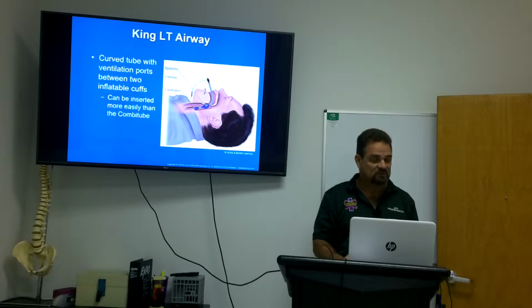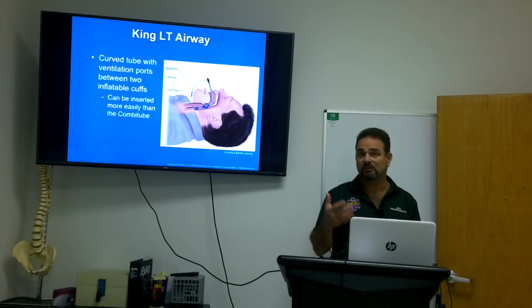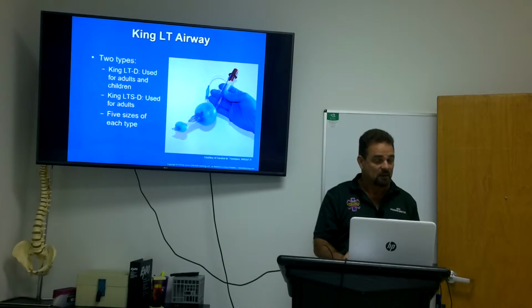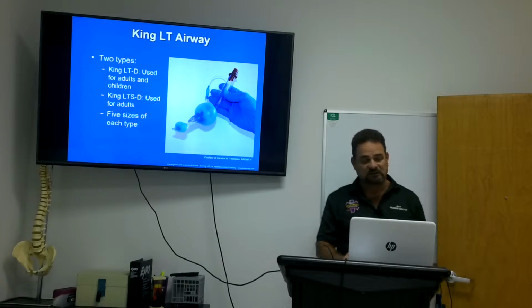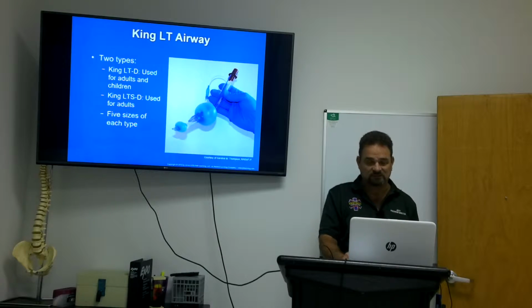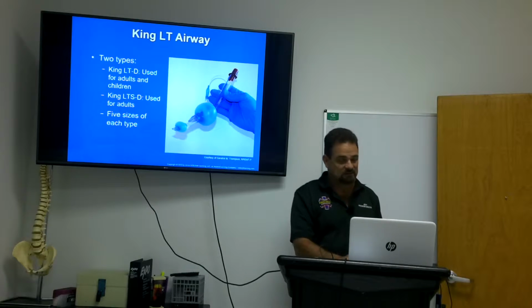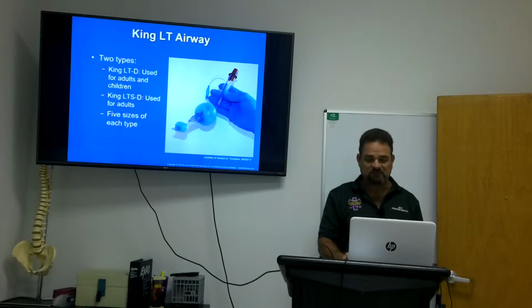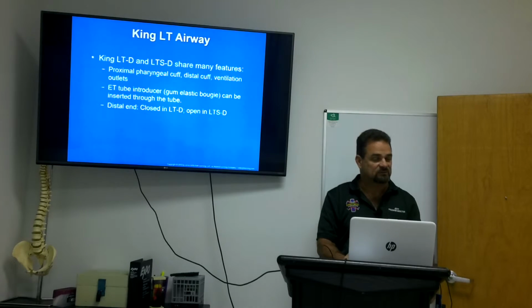It's a curved tube with ventilation ports between the two inflatable cuffs, and can be inserted very easily. You've got the patient in an inline neutral position. You slide it in, inflate one cuff, and you're done. Two types of King tubes, the LTD and the LTSD. King LTD can be used in adults and children. King LTSD can only be used in adults. There's 5 sizes of each type based on the patient's height or weight. Each size has a different color and a proximal connector and requires different cuff inflation pressures.